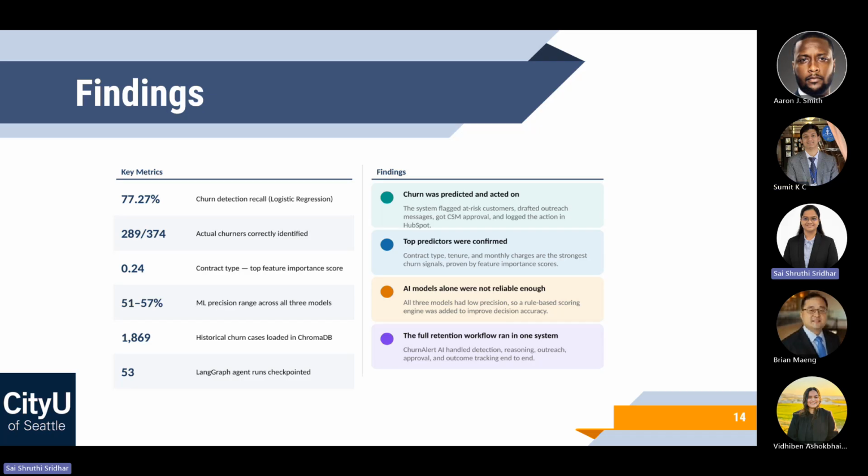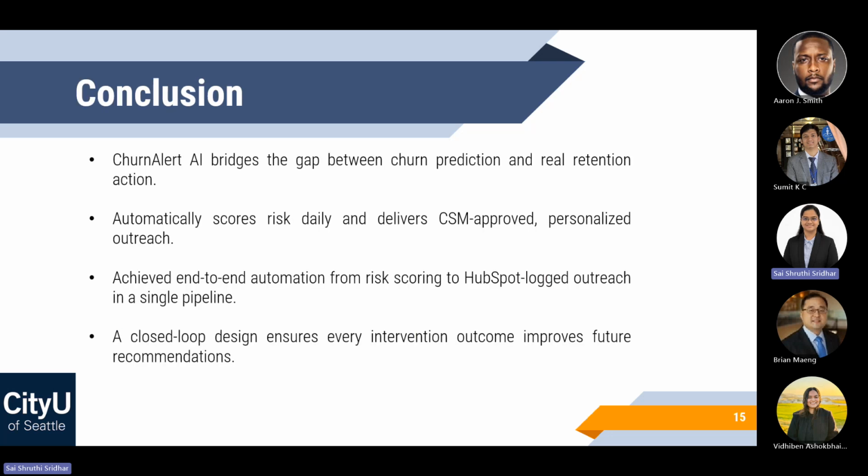Okay. So the next one is the findings. Basically these four things were the important findings. The churn was predicted, so you were able to see the percentage and what the top predictor variables were. Then I used an AI. So this is a fully integrated retention model, where you ran an end-to-end system for the very first time, with the human in the loop as well.